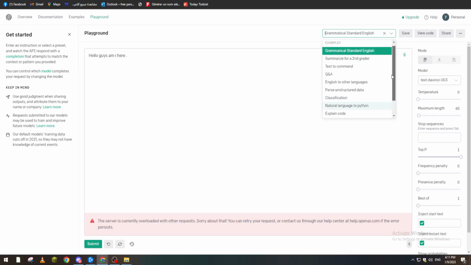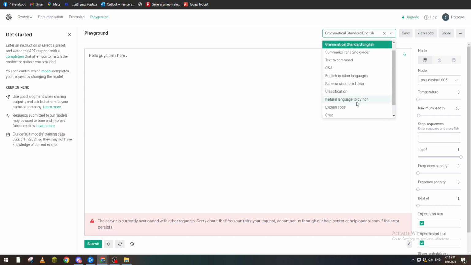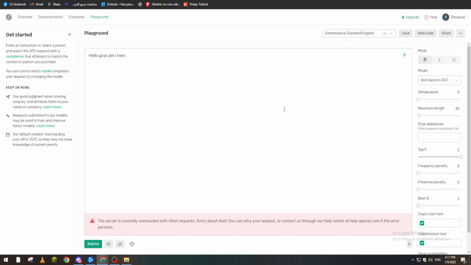For example, even if you don't know the Python language, you can actually turn a natural language like English to Python. It will just translate it to it. So yeah, that is the Playground AI.